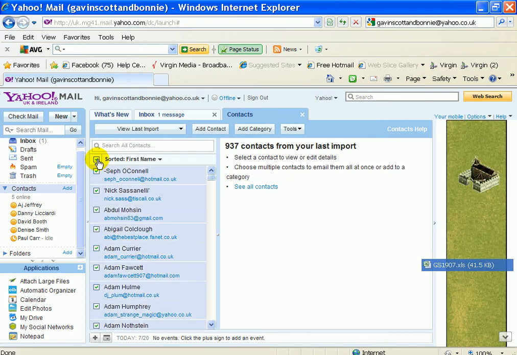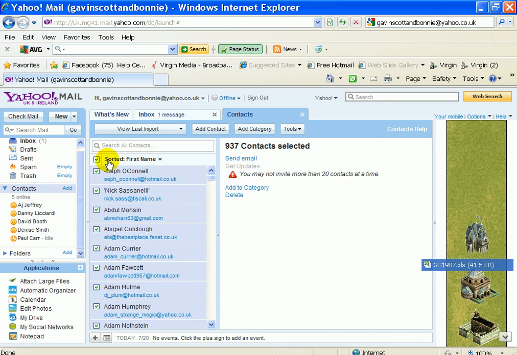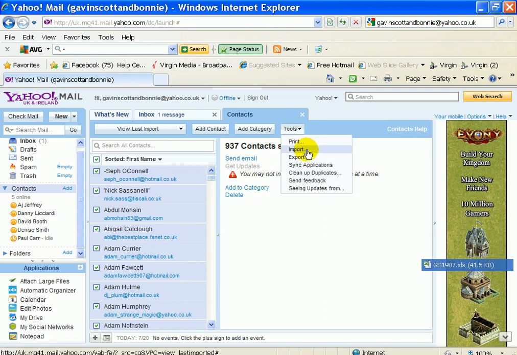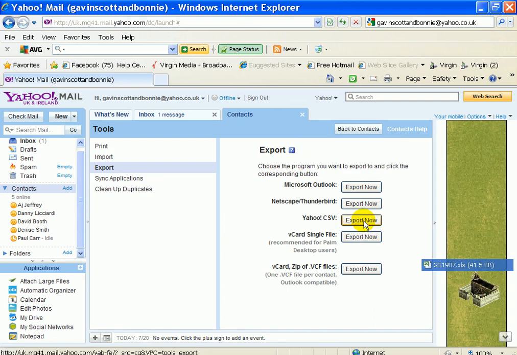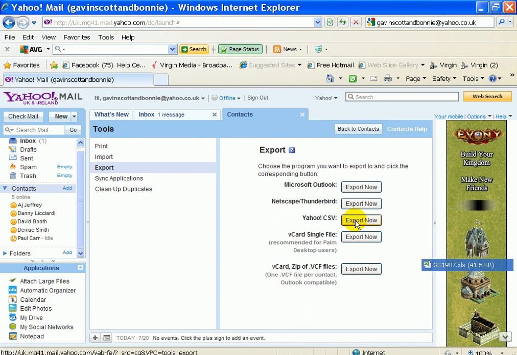So what you do now is you view them all, and then you select all, go back to tools, and you go to export. And what you want to do is export them as a CSV file, this one, Yahoo, and then save that on your desktop. And on the next video, I'll show you what to do with them then.